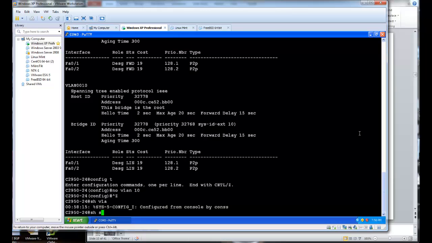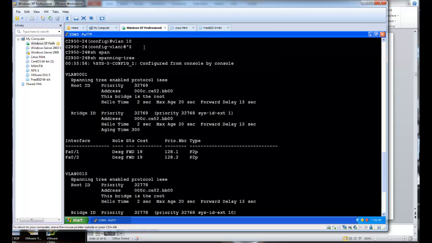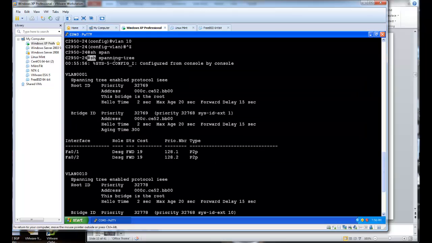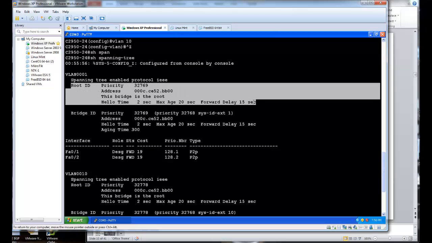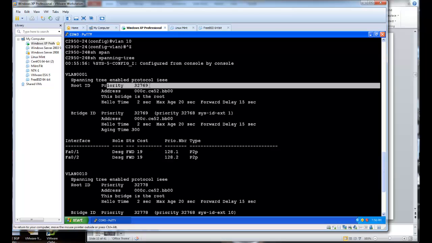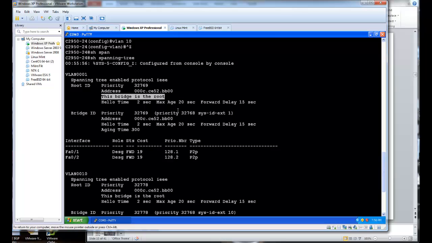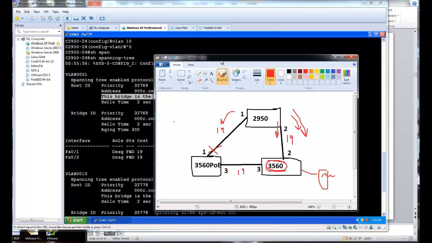All right. So let me go back to my VLAN 1 over here, and I can see just by taking a look at this particular instance, where I did a show spanning-tree, this is my root ID, basically my BPDU information. Here's my priority, here's my MAC address, and this is pretty obvious here. It says this bridge is the root, so I know that out of my topology, my 2950 is going to be the root. I probably should have circled over here 38560. This will be the root here.